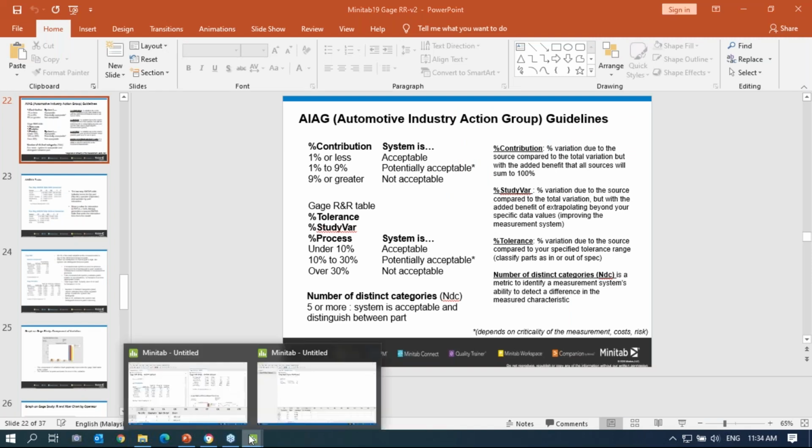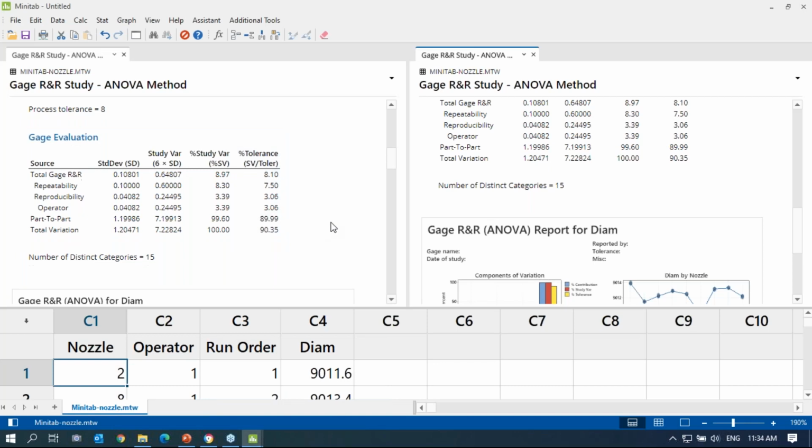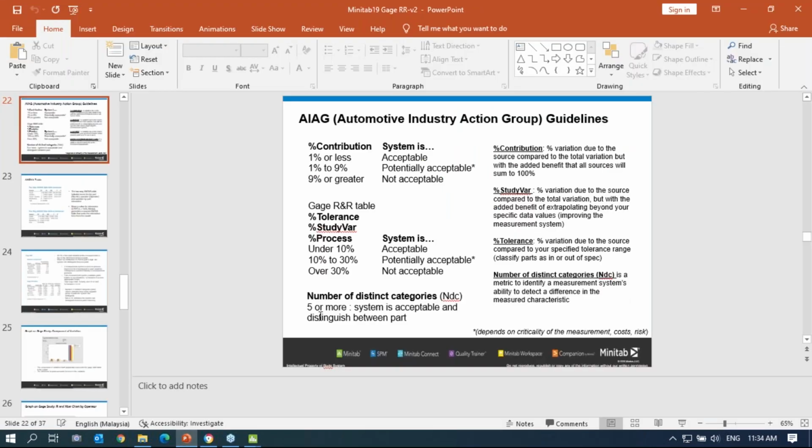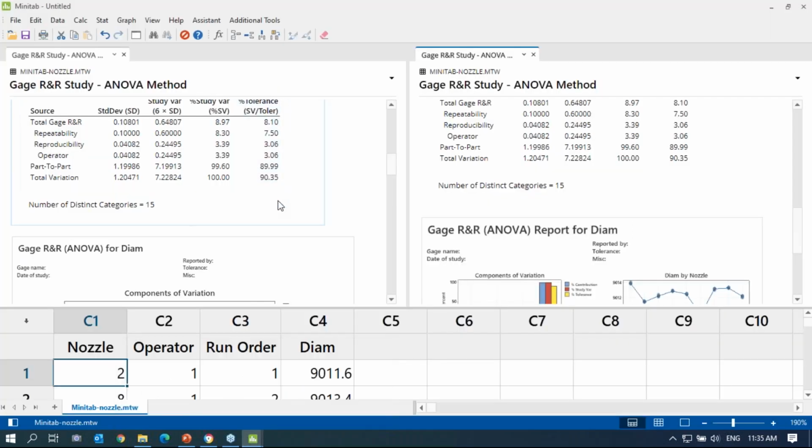And then we go to the next one, the NDC, number of distinct categories, which is 50. It is a big number, more than 5. Going back to the guideline, if it is 5 or more, the system is acceptable and distinguishes between the parts.